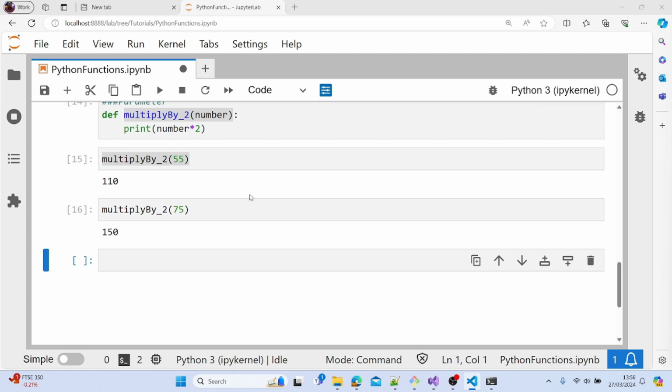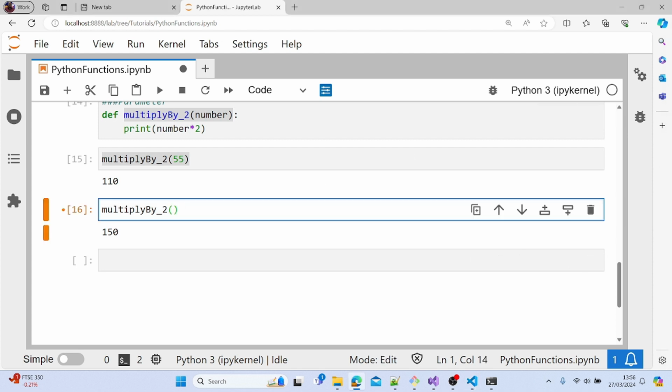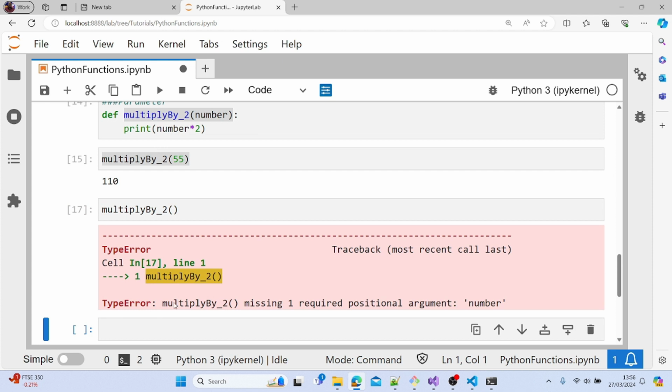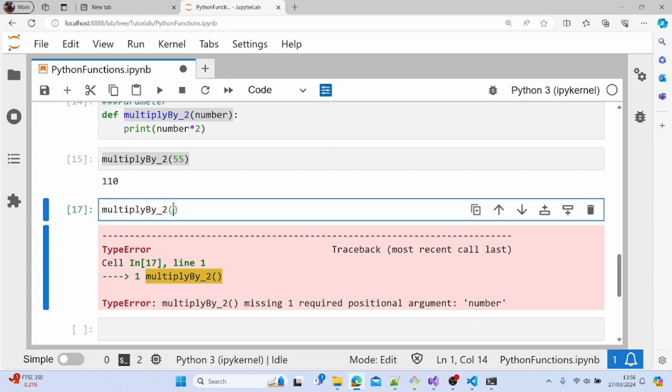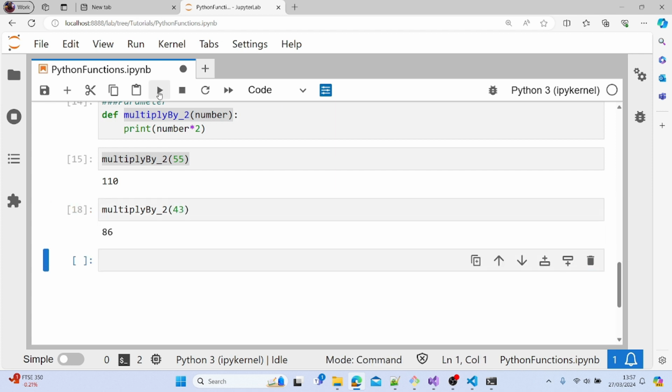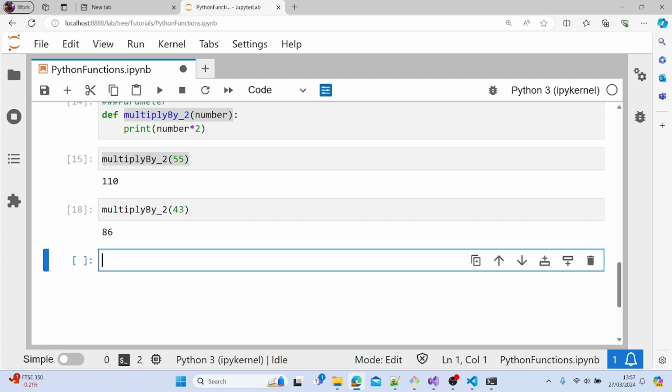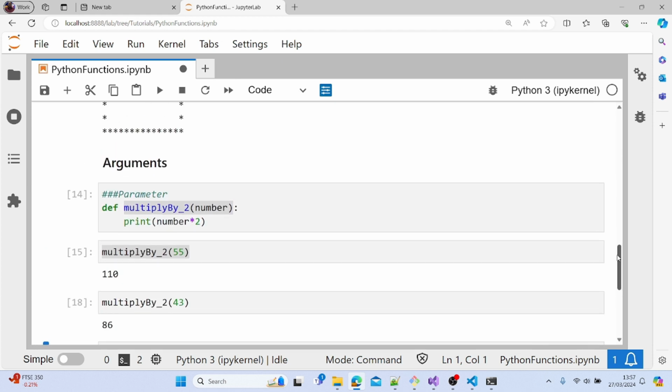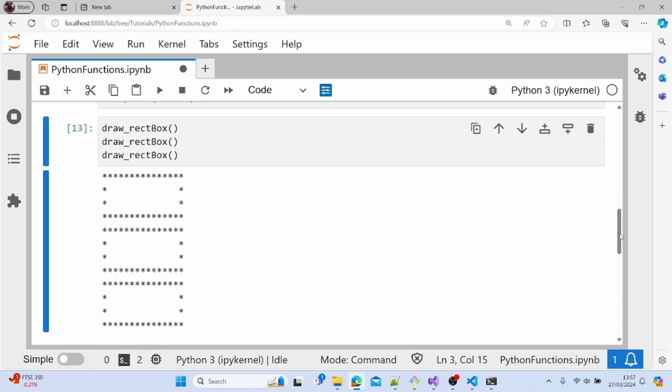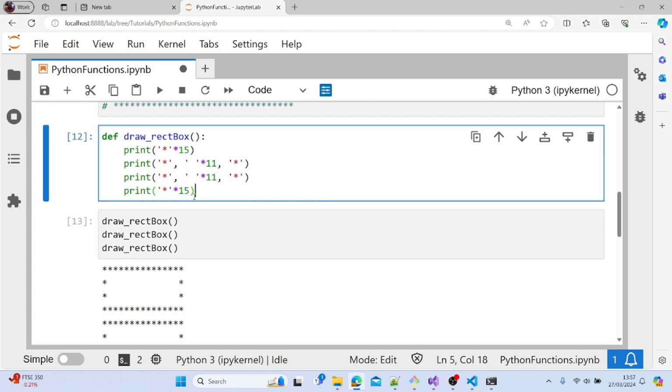In this case, if you didn't put the argument here, the function call will tell you it is missing one required positional argument: number. So you need the argument to run the function. Apart from numbers, you can also have text as your argument. Let's make our box function more interesting.